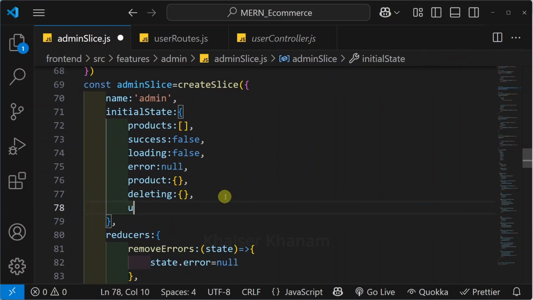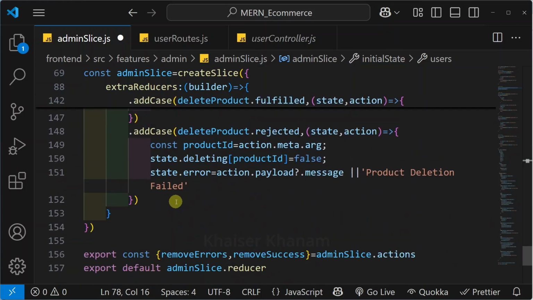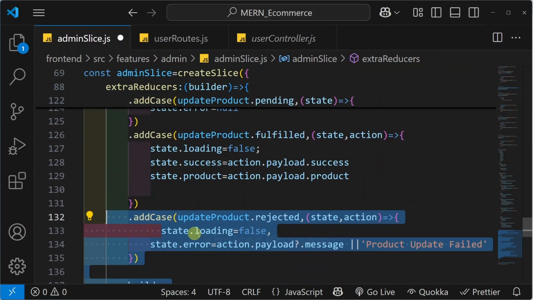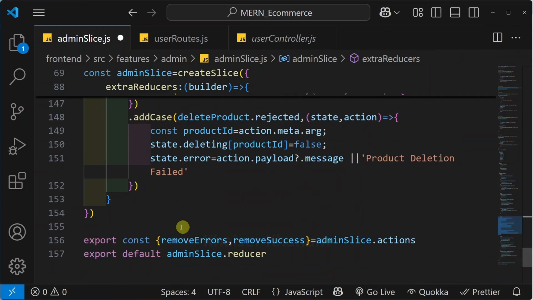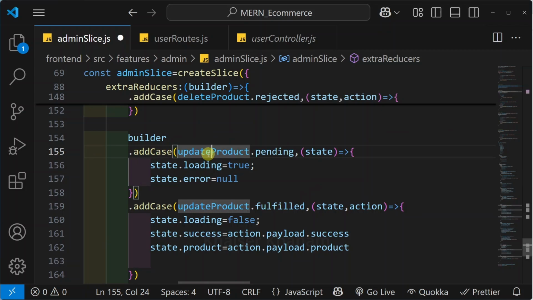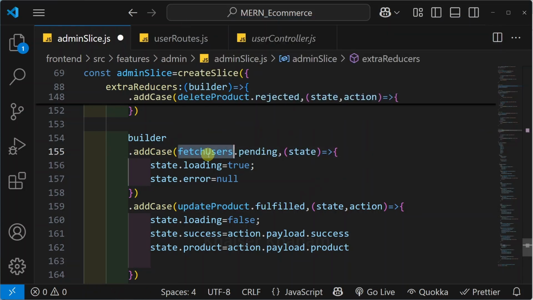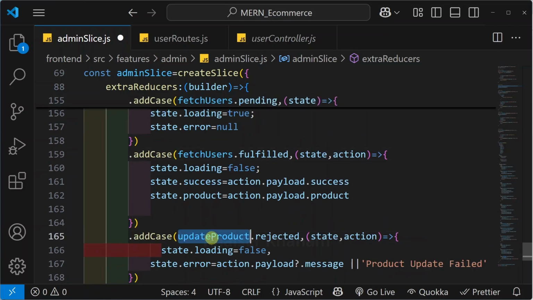Now inside the initial state I will create one property users and for this I'm just going to assign array. Why? Because I can have multiple users. So that is the reason I'm just passing empty array. Now scroll down, copy this complete builder, not this one. I will just copy this, update product and below this I will be pasting. And here I will change this function name. I will be passing fetch users, copy, paste and paste.